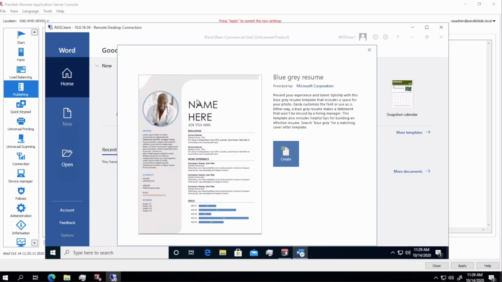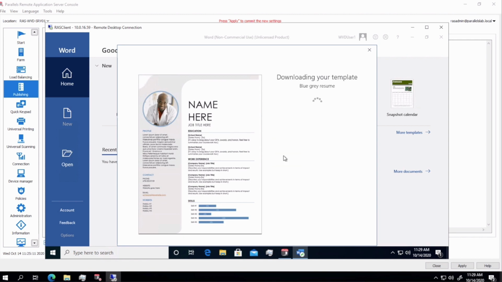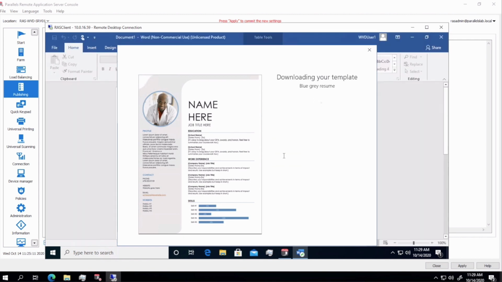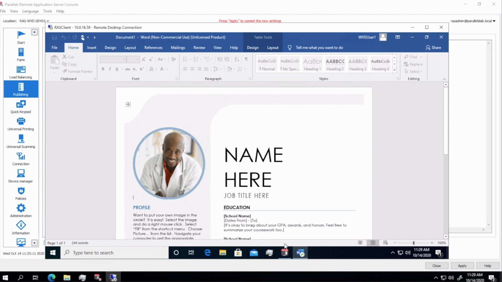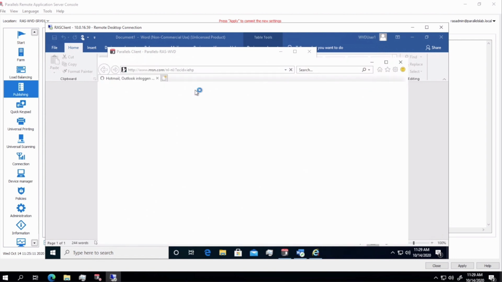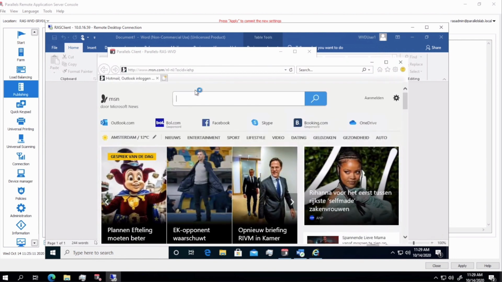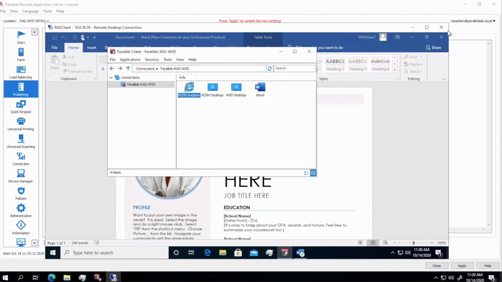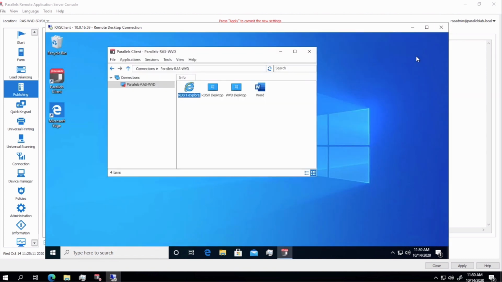Open a file, let's create it, and go back to the client. Open now Internet Explorer, and now we can see a RAS deployment and WVD side by side. You can see the difference with the icons. One is a parallel shell, and the other one is a WVD shell. So let's close them.